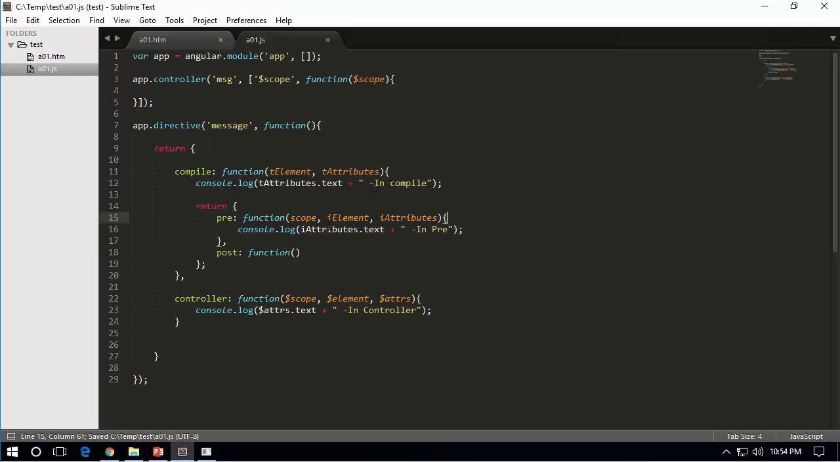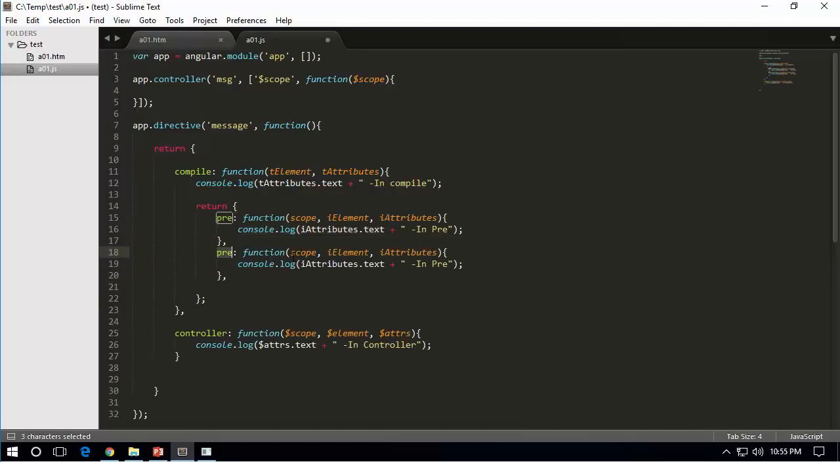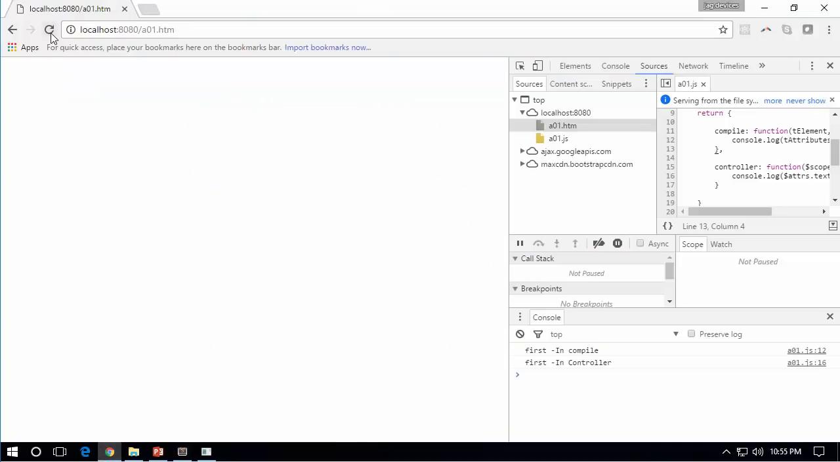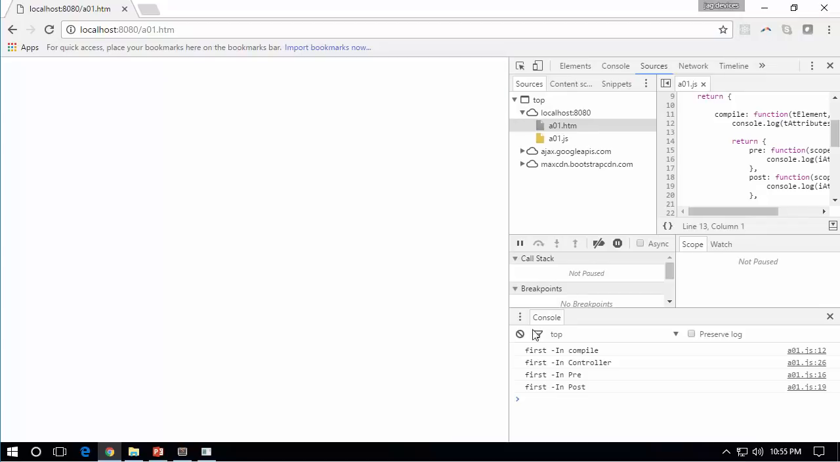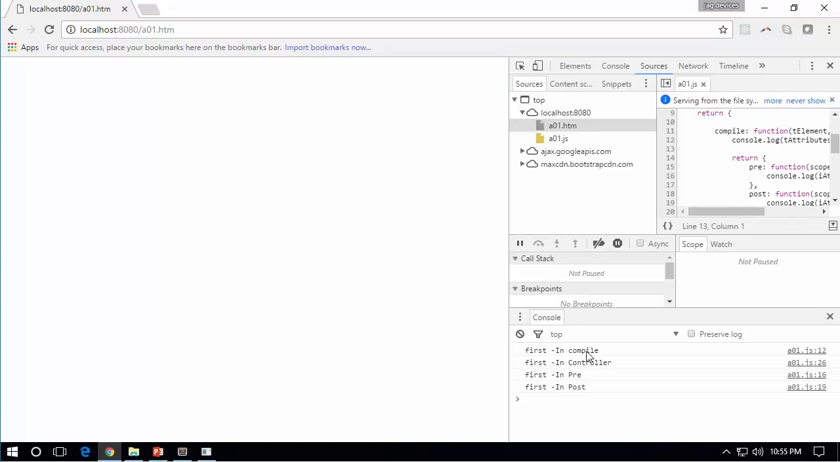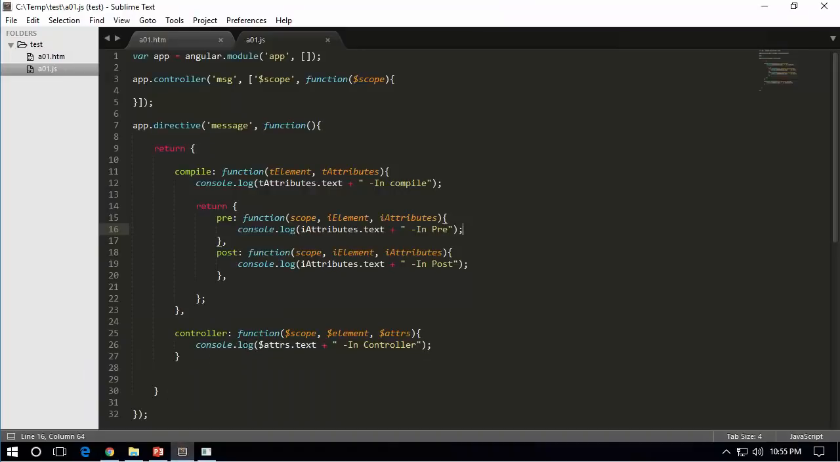So the post will also be quite similar. I just wanted to have the post also defined in the same fashion, except that I need to modify this one to post and this one to post. Okay, so let me refresh this. Now you can see I have the compilation task performed. Immediately after that I have the controller, next pre and next post. So in that way you can see that the compilation and linking phases are always executed in a particular order.